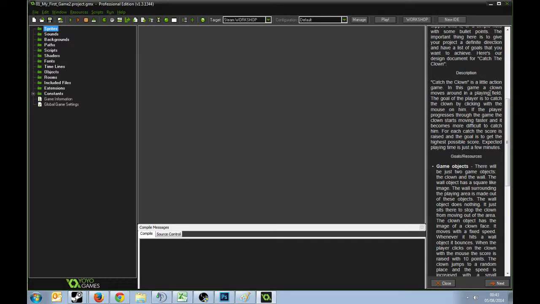So, description, goals, resources, okay. This is interesting. Catch the Clown is a little action game. In this game, a clown moves around in a playing field. The goal of the player is to catch the clown by clicking on him with the mouse. If the player progresses through the game, the clown starts moving faster and it becomes more difficult to catch. For each catch, the score is raised, and the goal is to get the highest possible score. Expected playing time is just a few minutes.